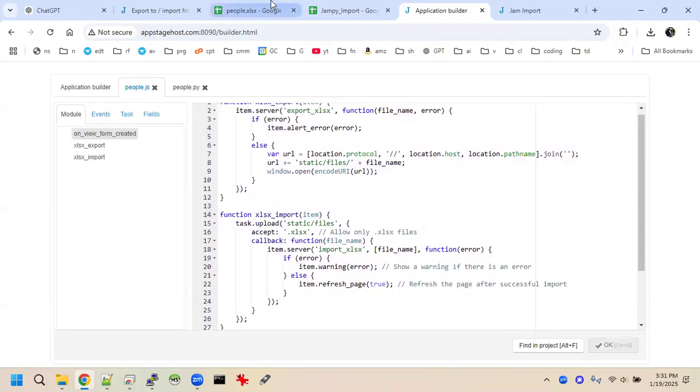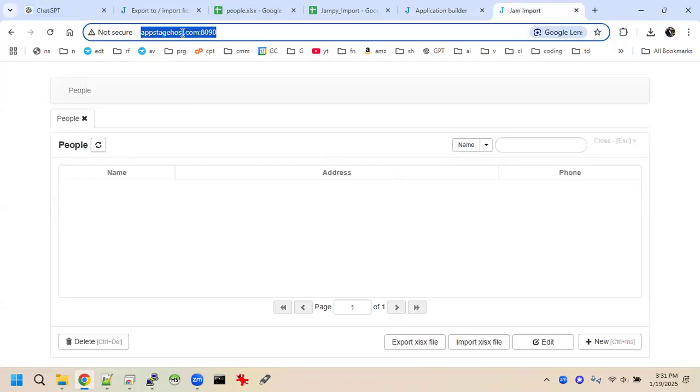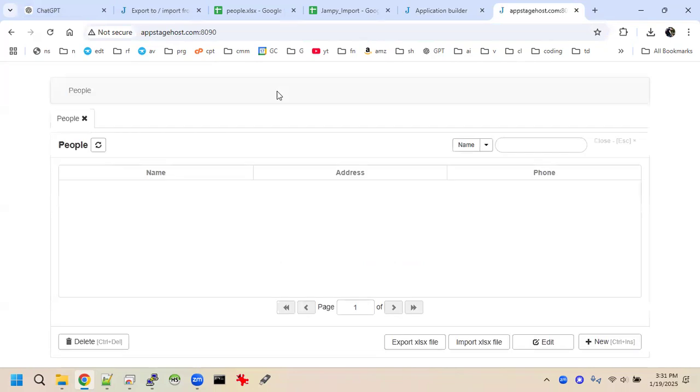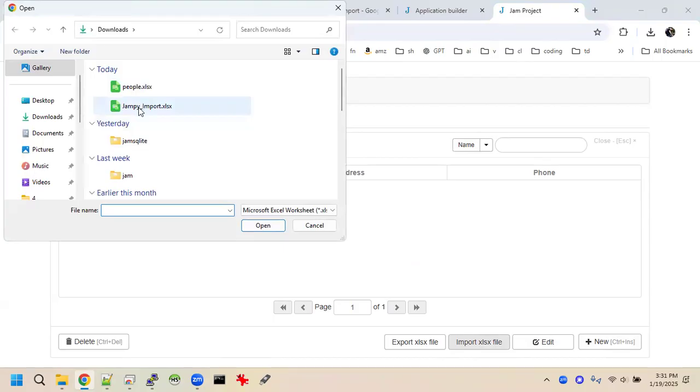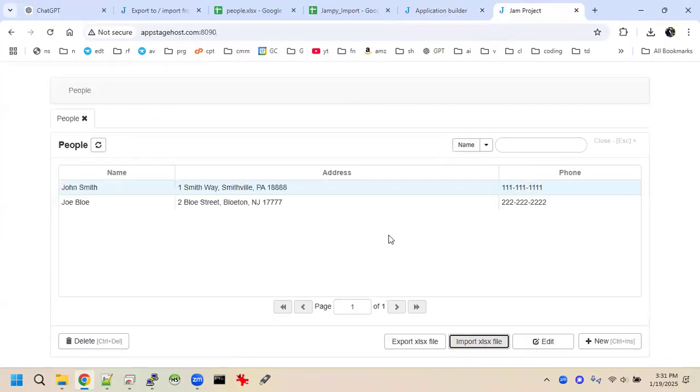Save it. And let's go to our application now, or refresh this page and see what we get. So this is all live. I'm going to import this Excel file, create it, and there we go. It's fully working. And that was entirely just created by ChatGPT using the code that was created by ChatGPT.